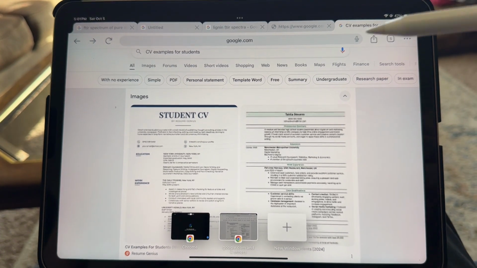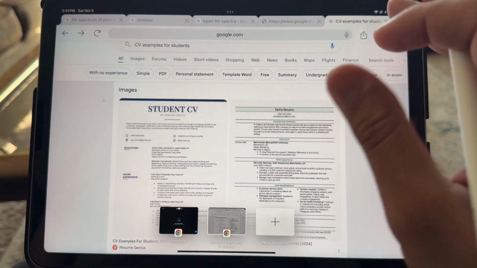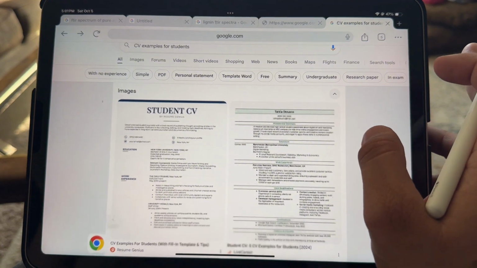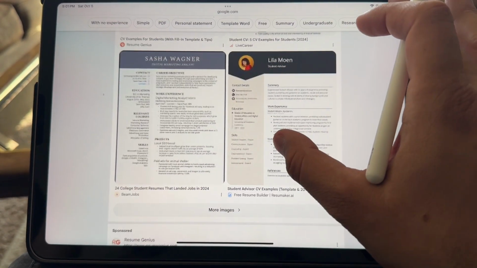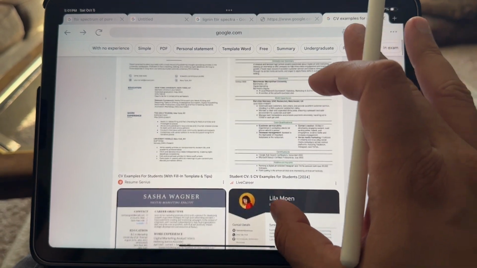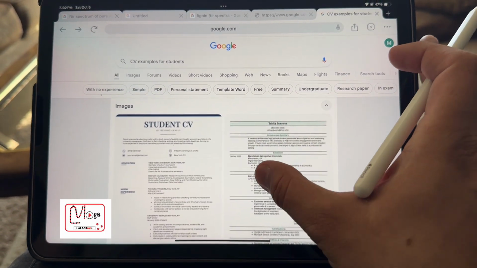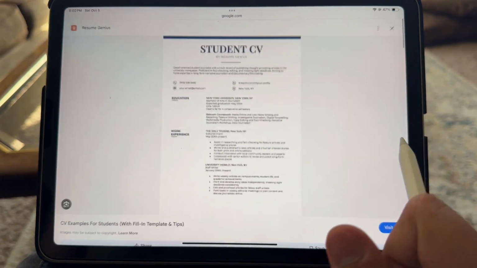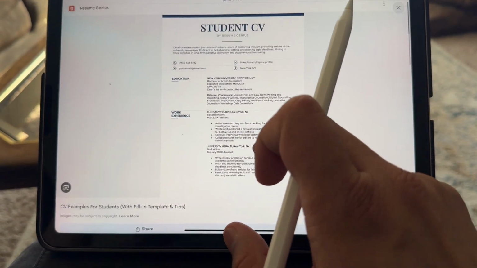Why I wrote examples here: because if I go for the samples, they should already be ready here, and these are the samples or examples. So if I talk about a student resume or CV here, you see this one is work experience, and I don't know how long it is.